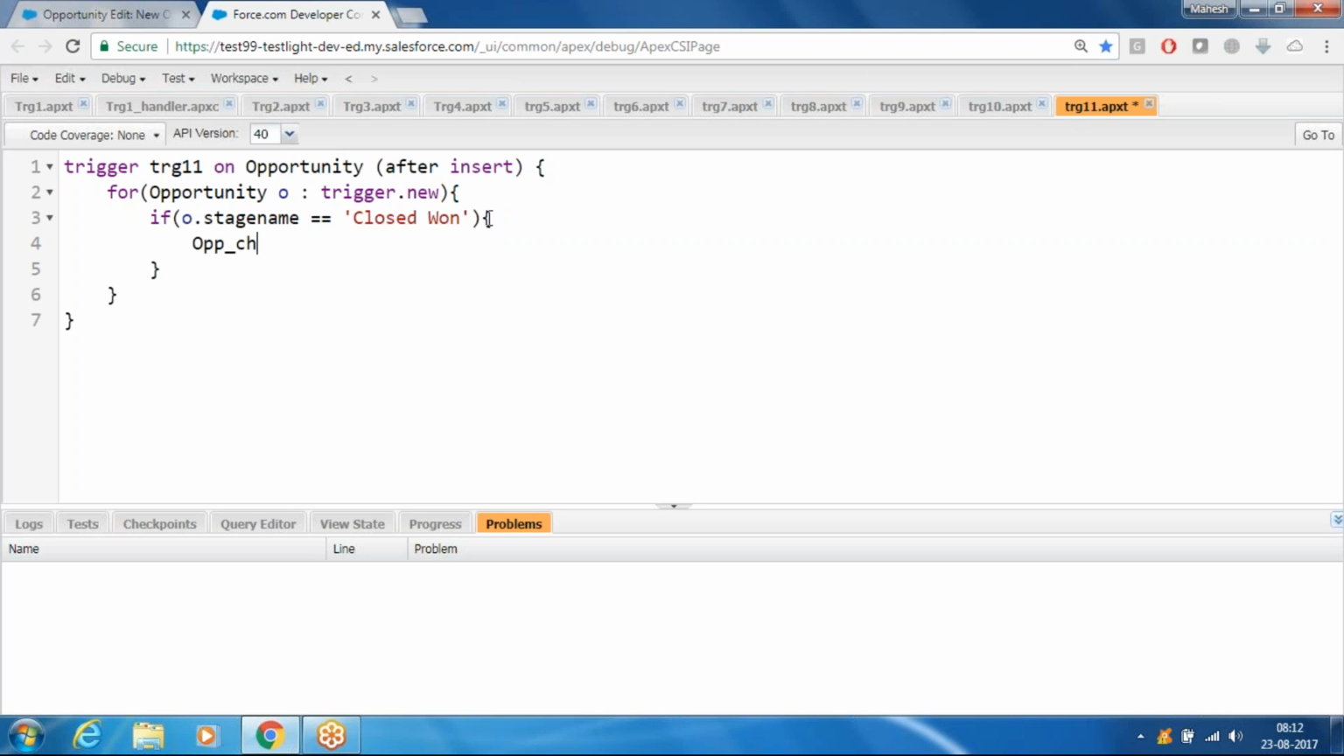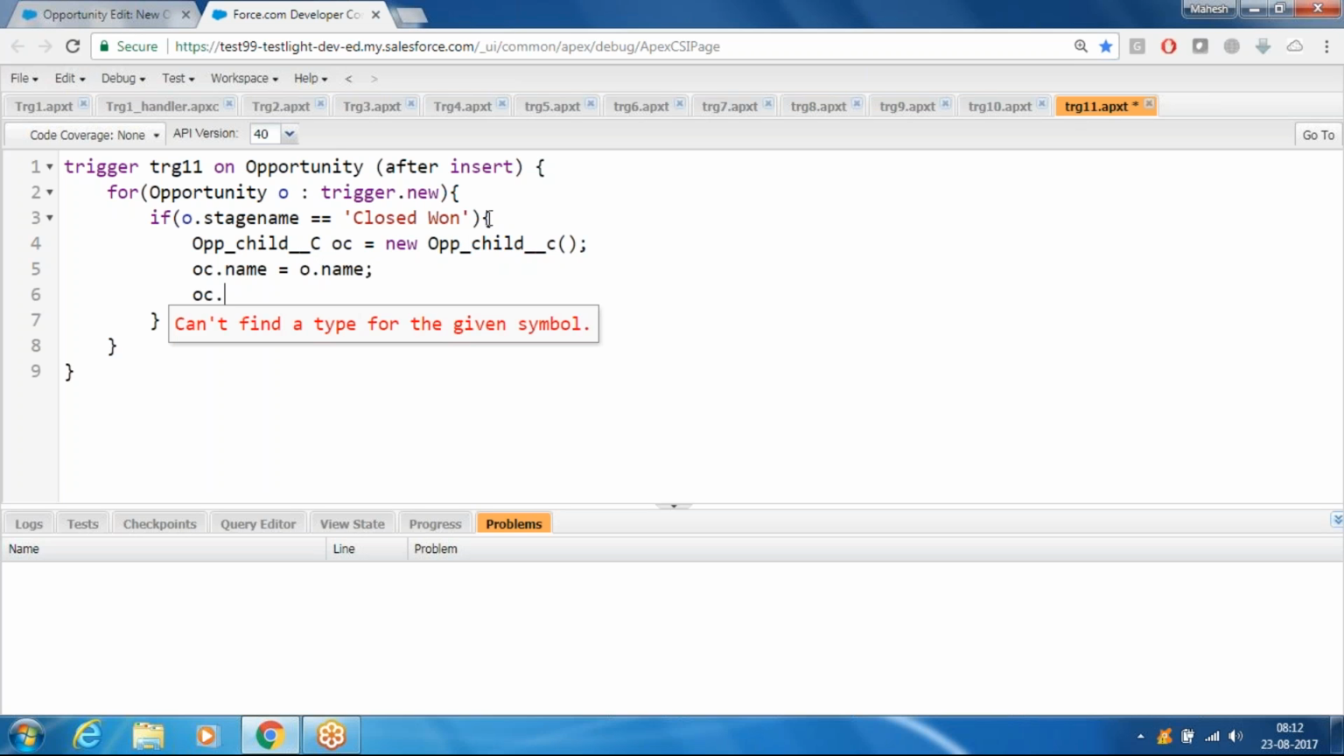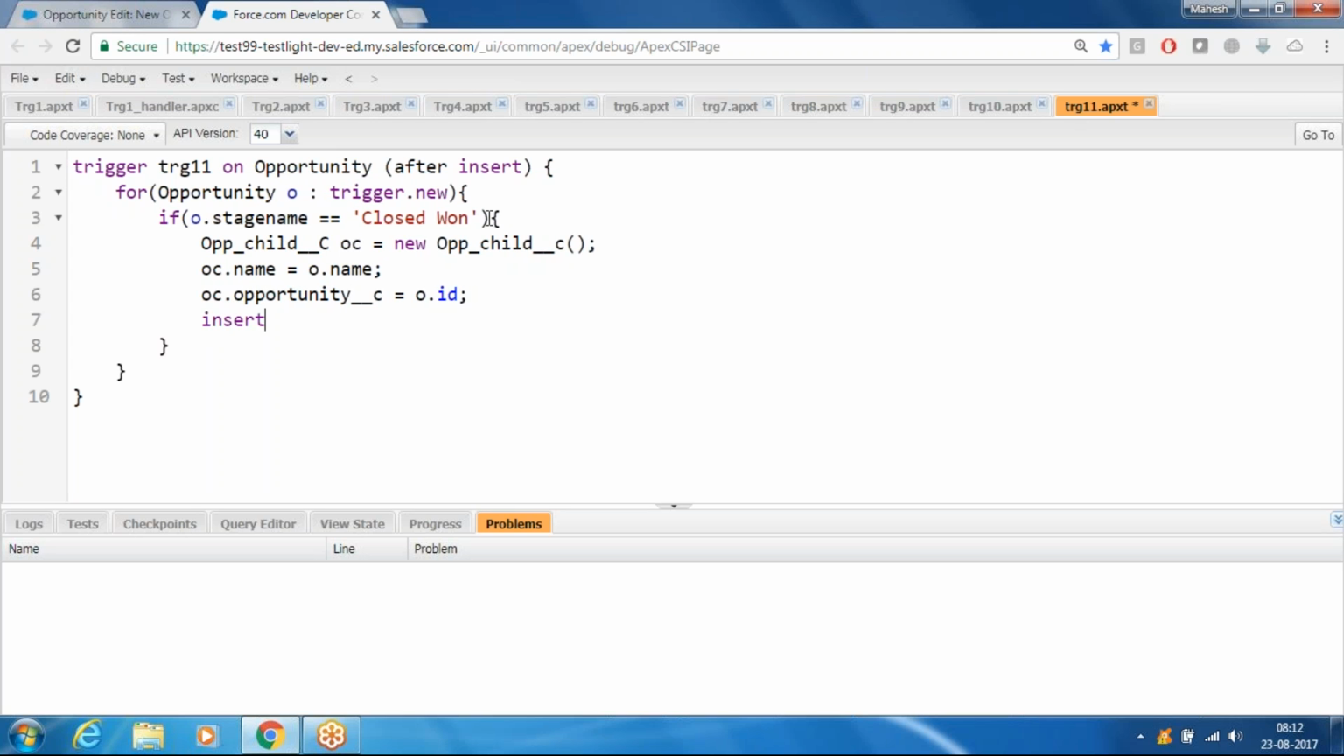So opportunity child, new opportunity child, oc.name equals o.name, oc.opportunity__c equals o.id, and then insert opportunity child. You can remove this insert statement from inside the for loop.